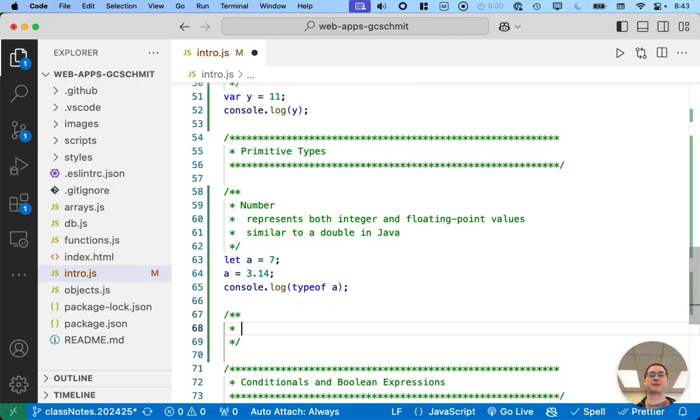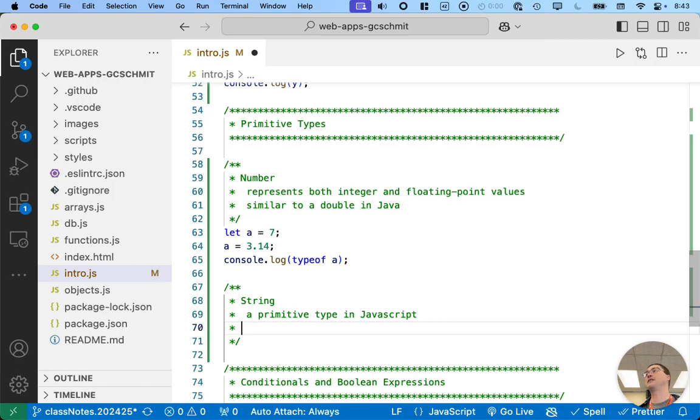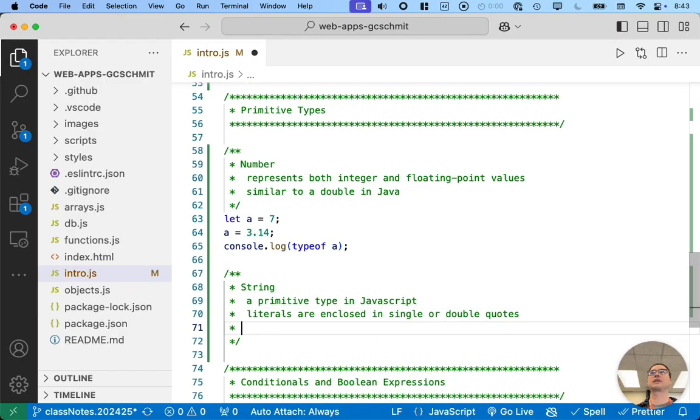All right, next primitive type. Here's a big difference from Java. String. String is a primitive type in JavaScript. In Java, it's not, right? It's a class. But in JavaScript, it's a primitive type. String literals are enclosed in single or double quotes, either one. And here's something that's cool. Backticks enable what are called template strings.